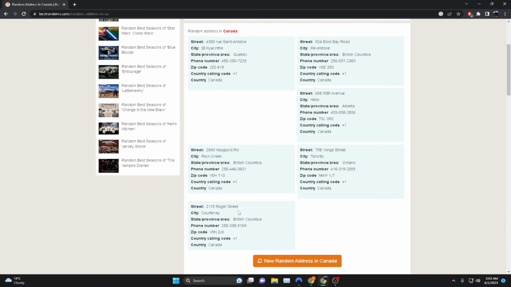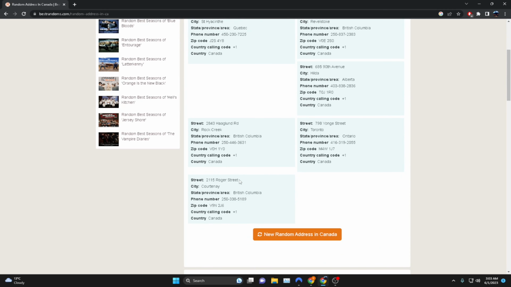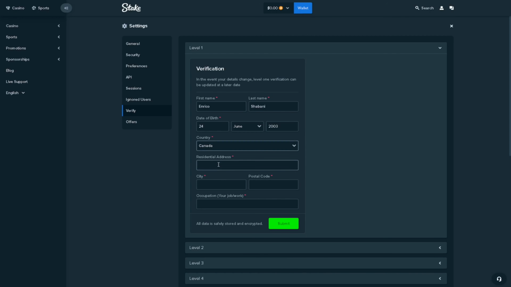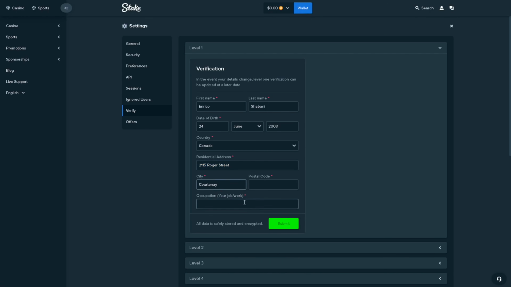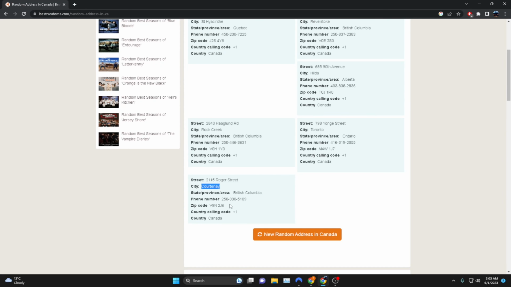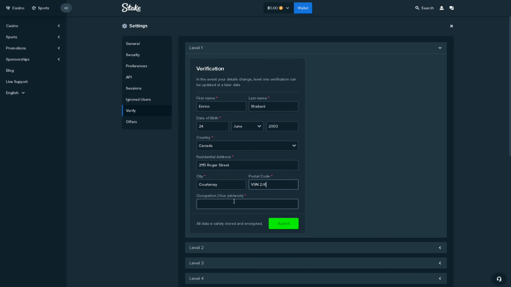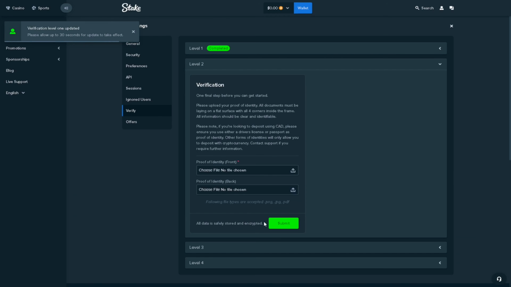It's multiple choices. I'm gonna pick this one right here, copy and paste this street name, back to Stake, residential address, this one right here, back on here, city, copy, paste, back on here, zip code, postal code, occupation, yeah, why not, just put engineer, and then you're gonna submit, and then that's level 1 completed for you right there.